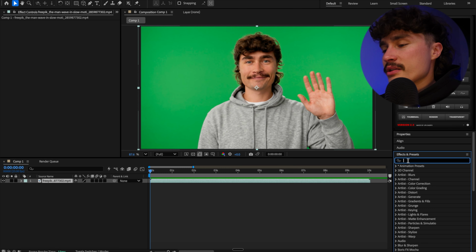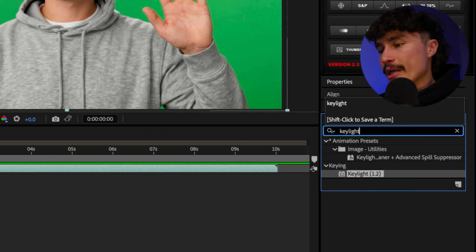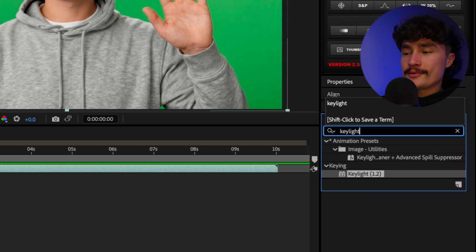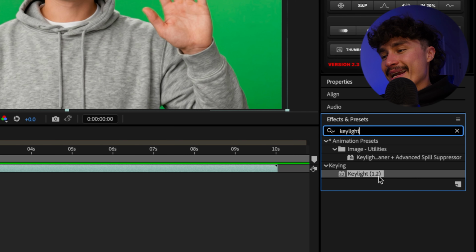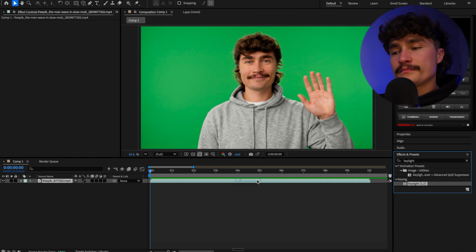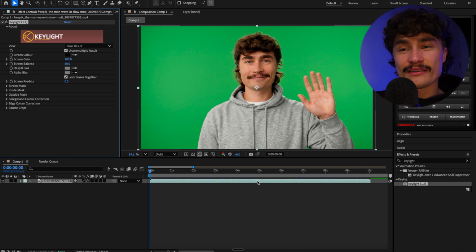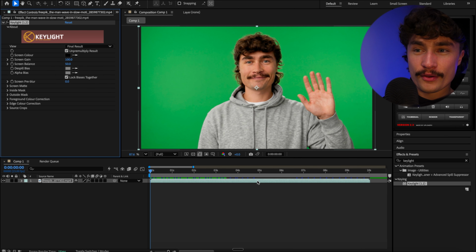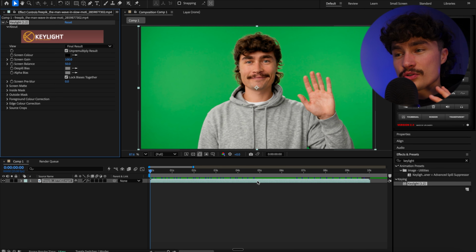All right, so we want to search for the effect called Keylight, and it will be called Keylight (1.2), or if you're watching this in the future, maybe 1.3, 1.4. Drag and drop the Keylight effect onto the clip, and we can instantly see the settings for the effect appearing in the top left-hand corner. And this is where we're going to make the adjustments to our video.